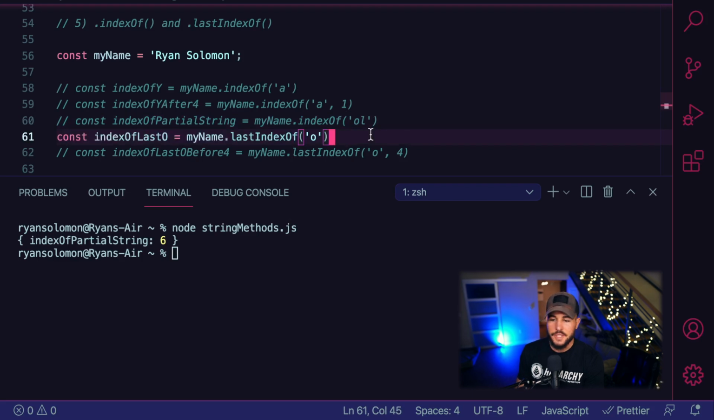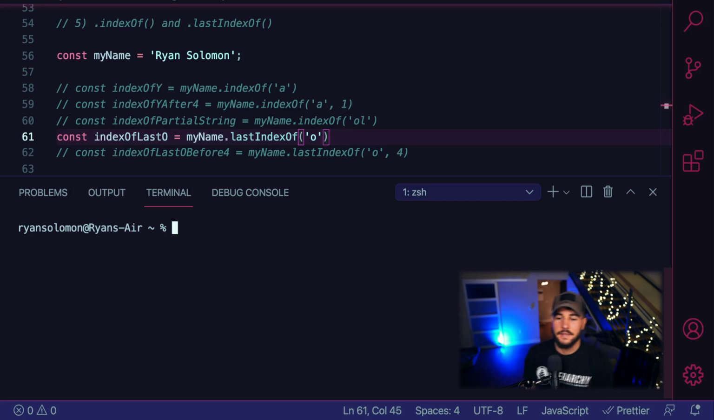Sometimes you don't just want the first index of a value, but you want the last index of a value. So here you can see my name has a lot of O's in it. Say I want the index of this last O. Well, technically I could pass in an argument to the indexOf method and start right here, and that would give me the index of this O. But an easier way to do that is just to use the lastIndexOf method.